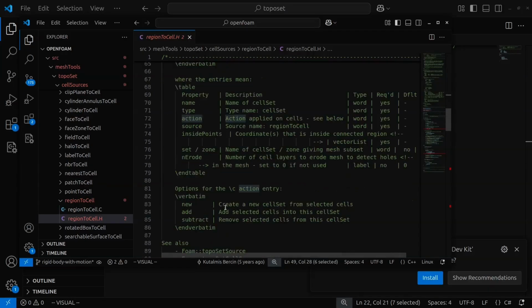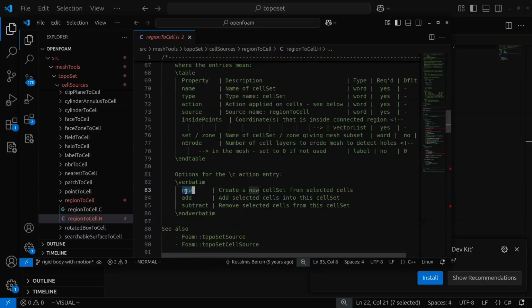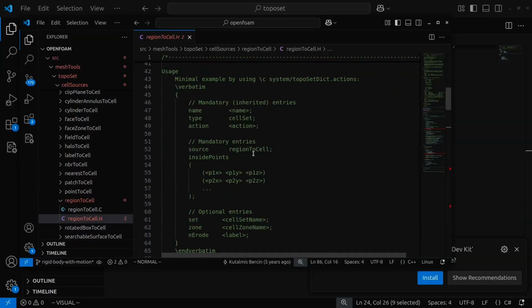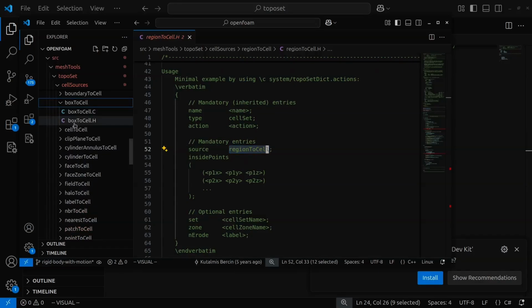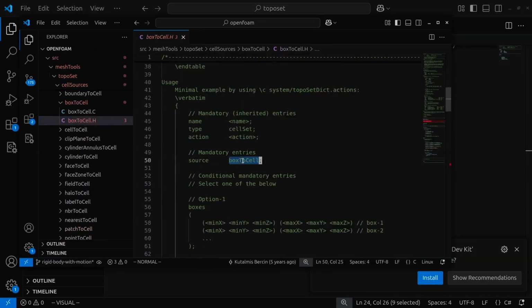Options for actions are given here. You can have a new. Whatever you create, that will be a new cellSet, and that will be selected from whatever operation you are doing. You can have add. It reads the existing cellSet and then adds it to the cellSet. The source here should be regionToCell, but you can have other sources. For example, boxToCell. Here you should have a boxToCell, and then inside this you should have boxes.